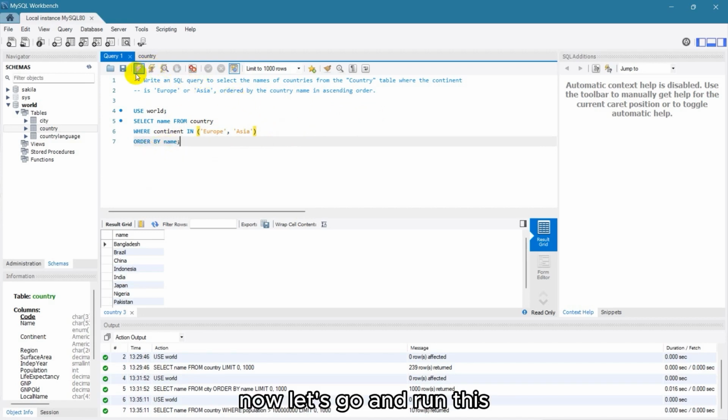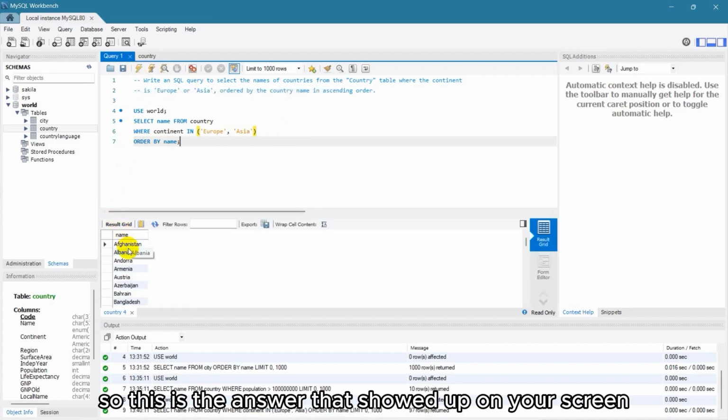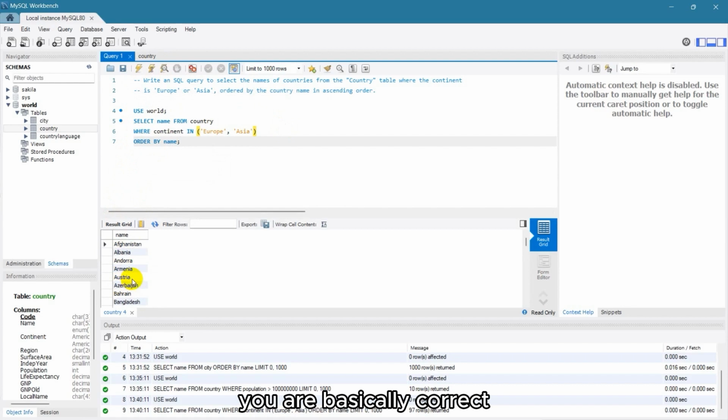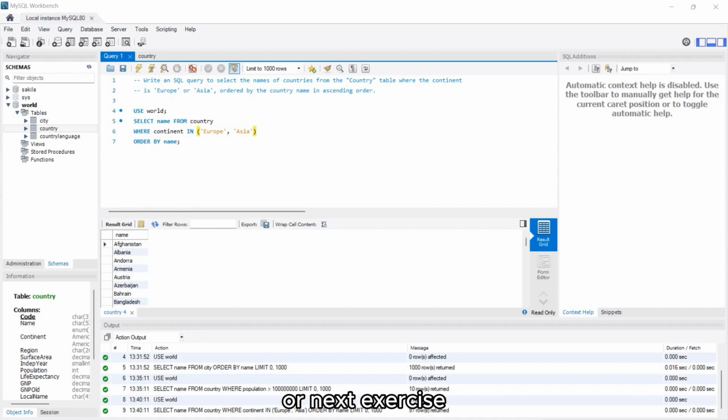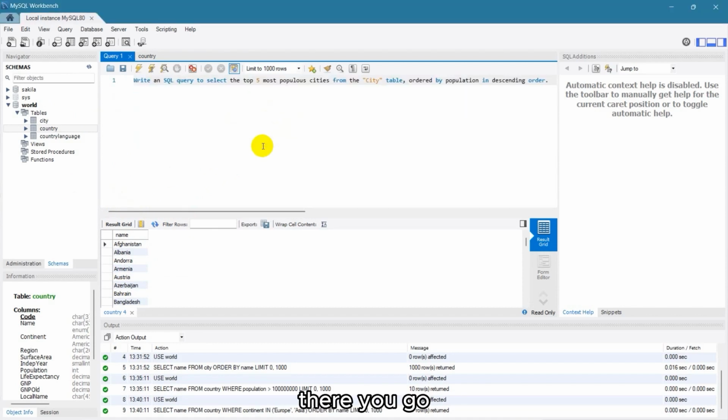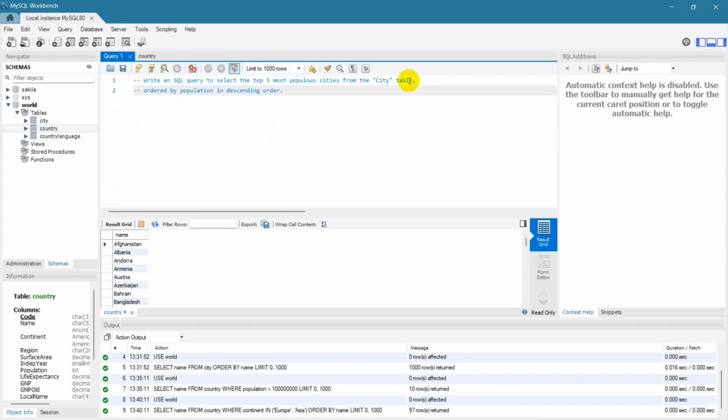Now let's go ahead and run this. There you go. If this is the answer that showed up on your screen once you run your code, you are basically correct. Great job, everyone. Now let's go ahead and proceed to the next activity or next exercise. We're almost done. Congratulations. There you go. Let me just fix this.